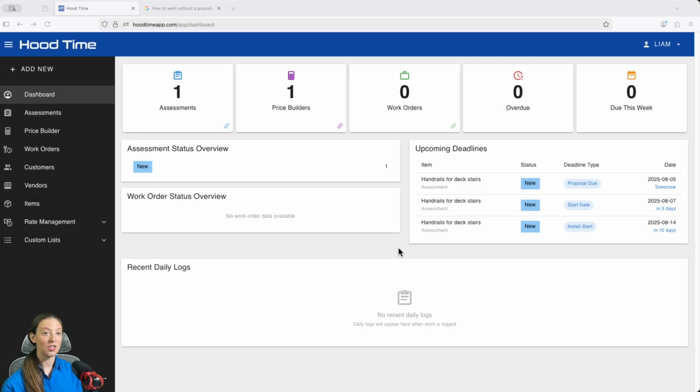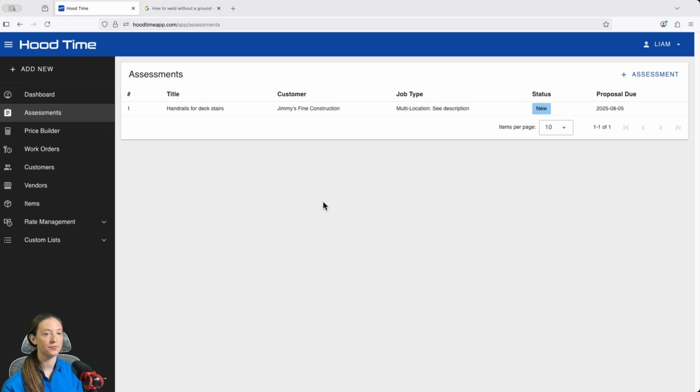When we log into Hood Time, we start at the dashboard. You can see summary cards at the top, showing assessments, price builders, and work orders, plus recent activity and some upcoming deadlines. Every job starts with an assessment. We can click on the card, or on the menu to the left, to get to the list of our assessments. This is where you capture the details of potential projects and begin building your documentation.